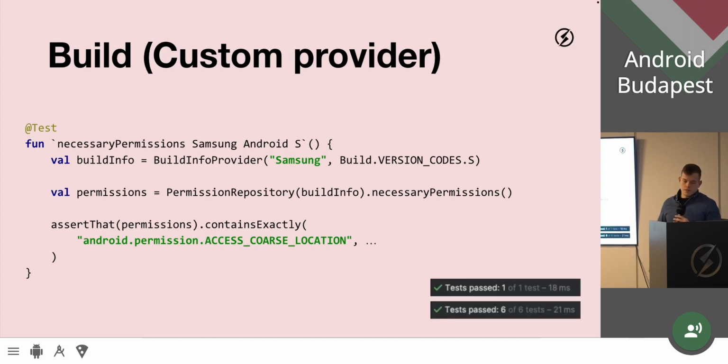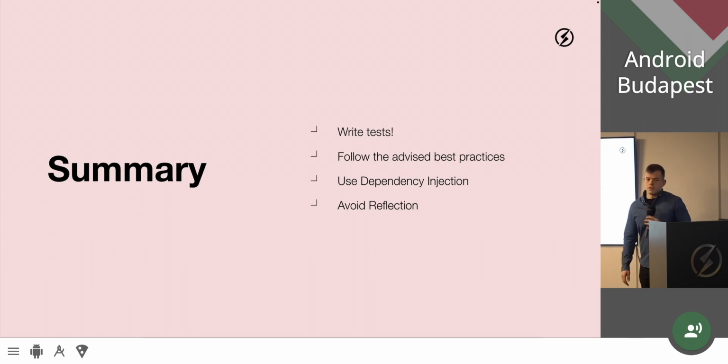Let's see how the timing changed. Well, it changed a lot. From over a second for one test, it went down to 80 milliseconds, and for the sixth test, it went down to 21 milliseconds. That's a huge win. So yes, you need to consider what type of test you need to write and how to use mocking, Robolectric, or reflection. Hint: don't use reflection. As a summary, avoid reflection. This is one of the most important things.